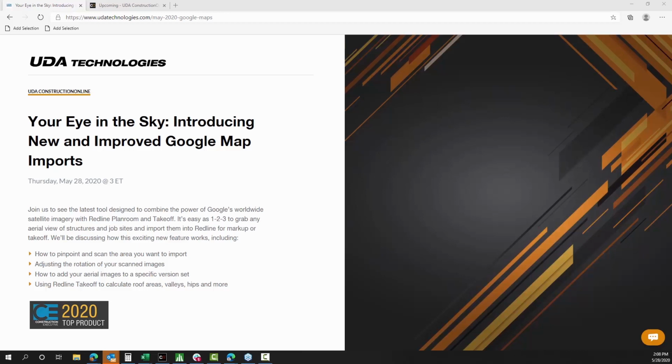I think the topic is fairly straightforward, but what I've found when it comes to working inside of Redline, or specifically when it comes to importing aerial overhead shots, there's a lot of creative uses and a lot of solutions that this really allows companies to put in place. And we're excited to touch on a few different use cases today.